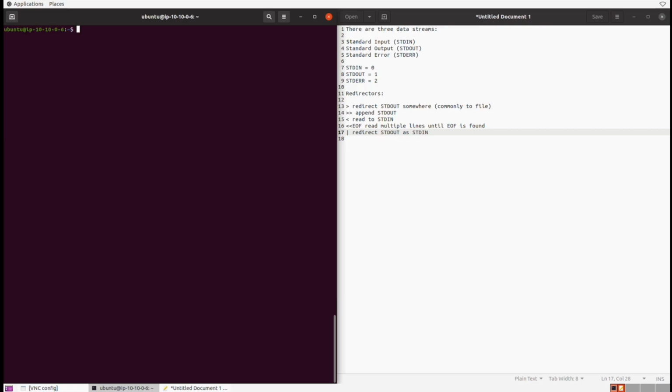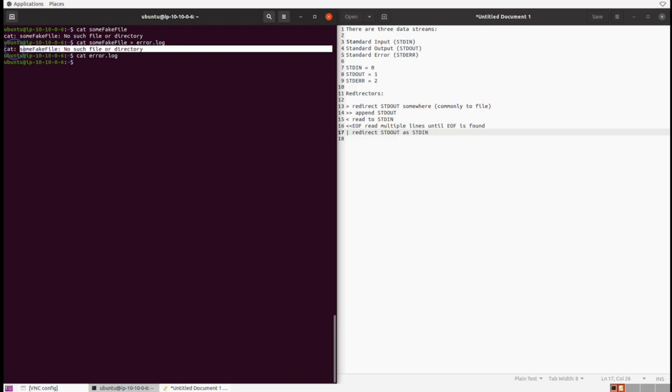Okay, so let's look at standard error now. And this one behaves slightly differently because it's an entirely different data stream. If we were to cat some fake file that doesn't exist, we would get an error, right? What if we wanted to store that error in like an error log or something? Well, we could do cat some fake file and then redirect it and put it inside of error.log, right? Well, let's cat error.log and it's empty. So it didn't actually carry over. Now remember, and look at my notes here on the right-hand side, that redirector only redirects standard out.